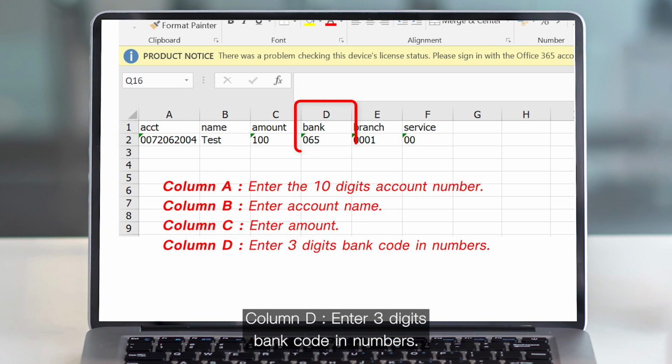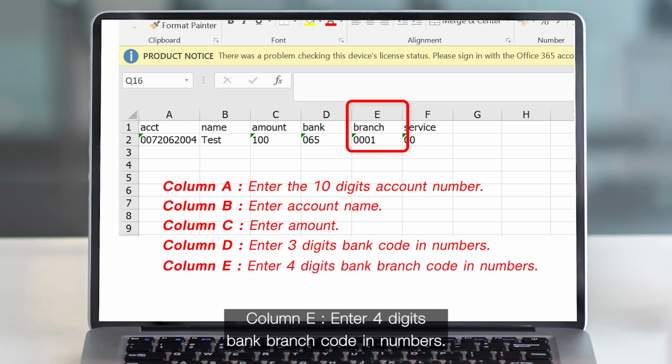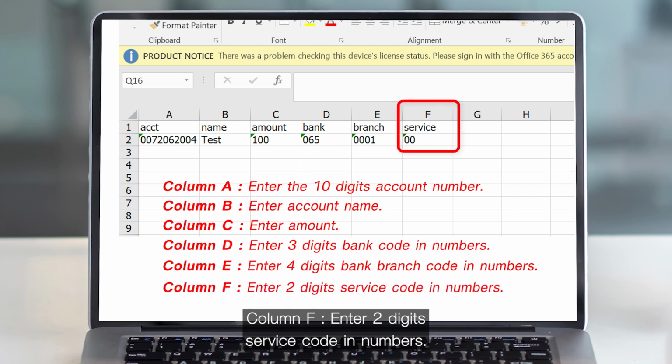Column D. Enter the 3 digit bank code in numbers. Column E. Enter the 4 digit bank branch code in numbers. Column F. Enter the 2 digit service code in numbers.